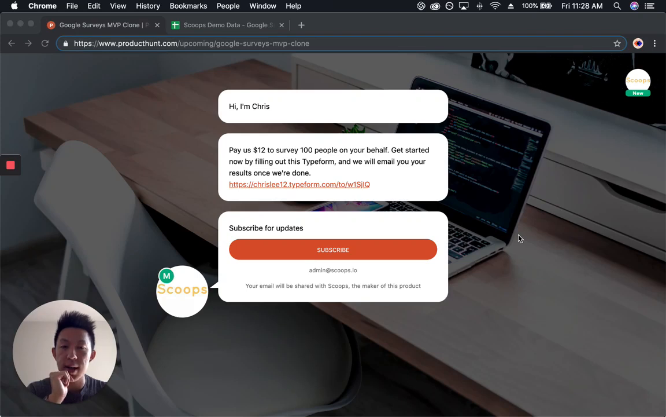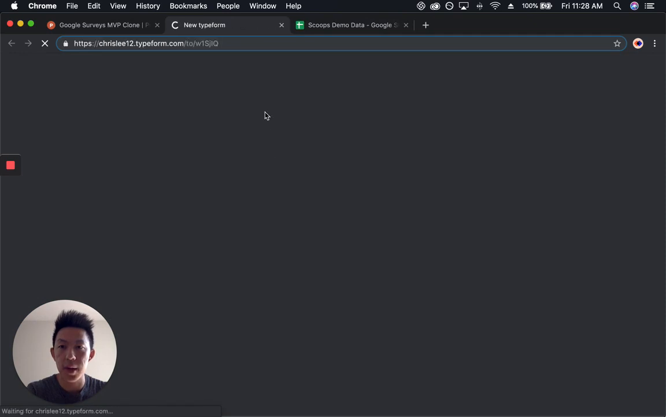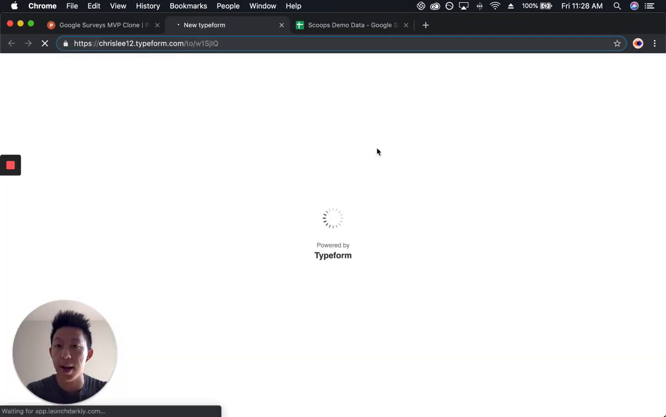Okay, so this is picking up where I left off in video 3 with the Amazon Mechanical Turk / Google Surveys tutorial for the no code MVP. So I've created my ship page again. I've attached my Typeform here, as you can see. So when people come to this page and they click on this Typeform, they'll have to fill it out and they'll have to actually pay, right?